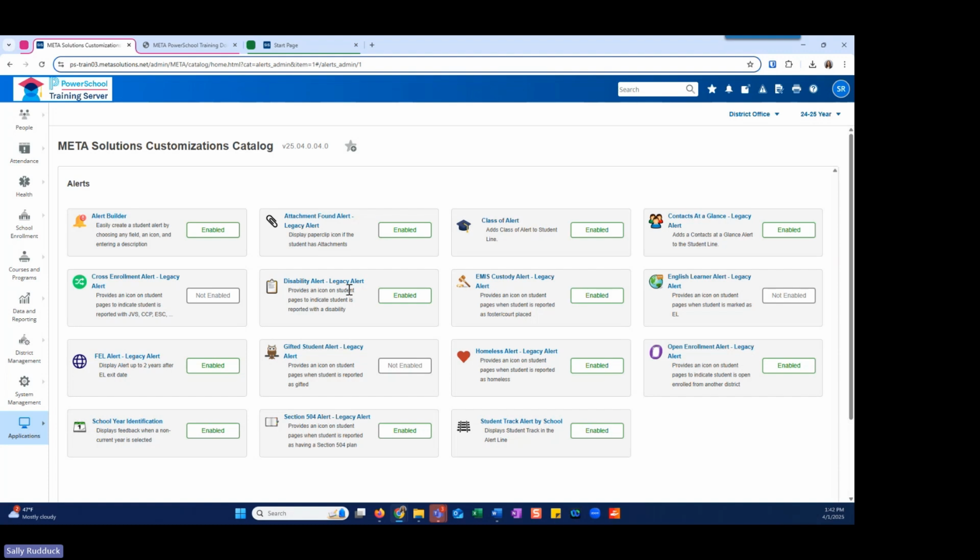We are now using the Alert Builder. So these alerts, attachment found, contacts at a glance, cross enrollment, and you can go through, there's a few of them listed here. All of these alerts have been built in the Alert Builder. So what we are letting our districts know, all catalog users know, is to navigate to the Alert Builder and to find those legacy alerts.